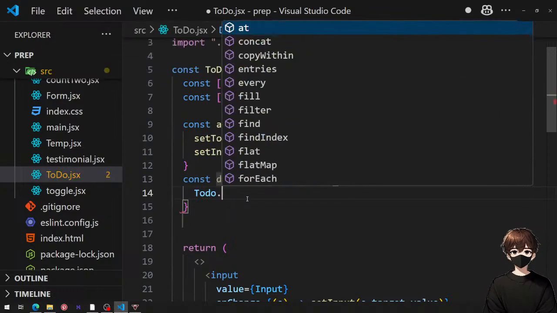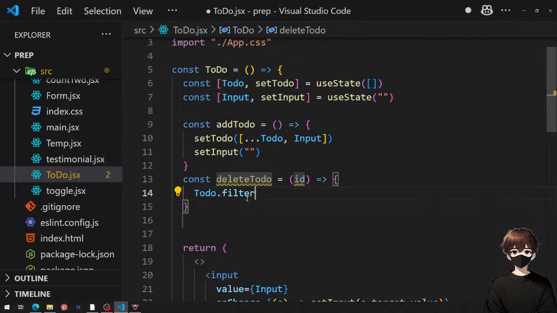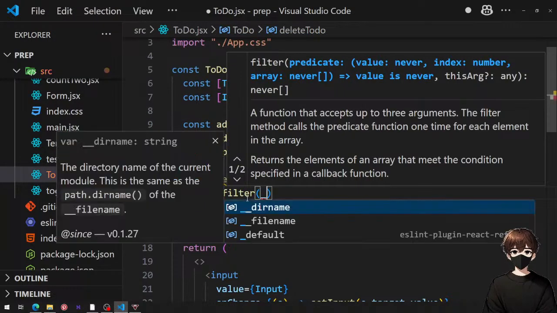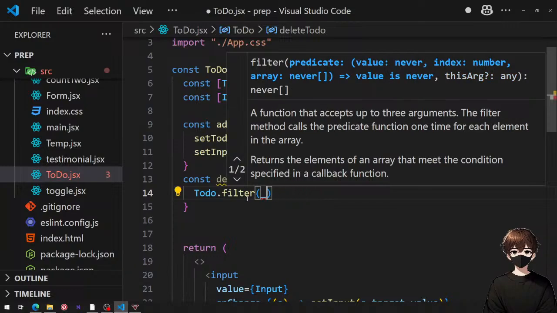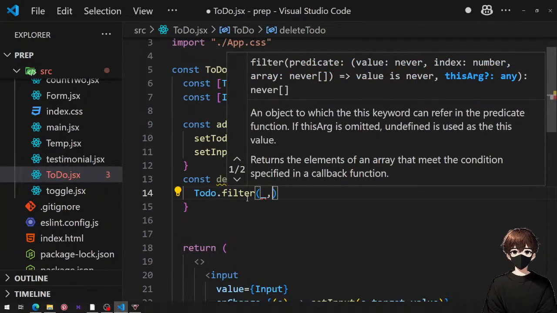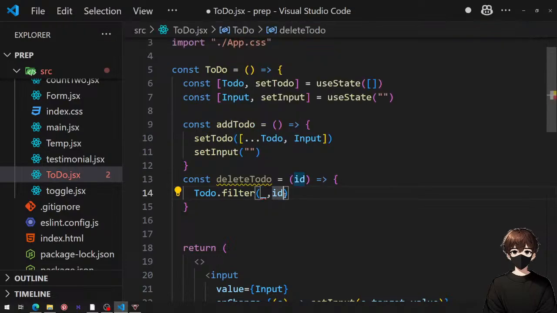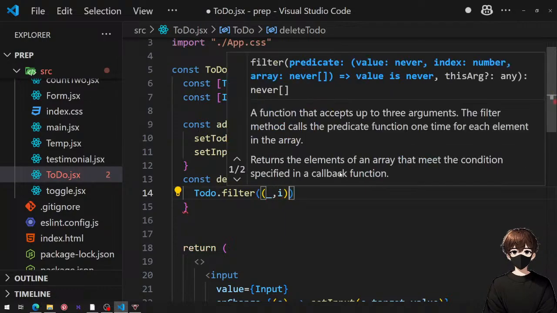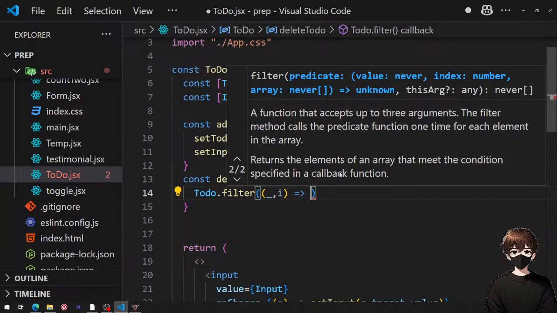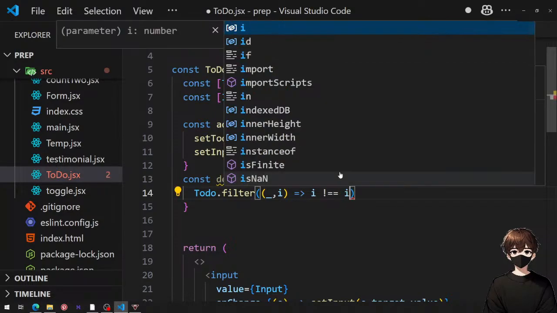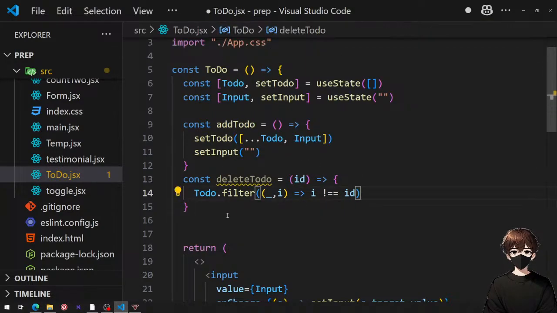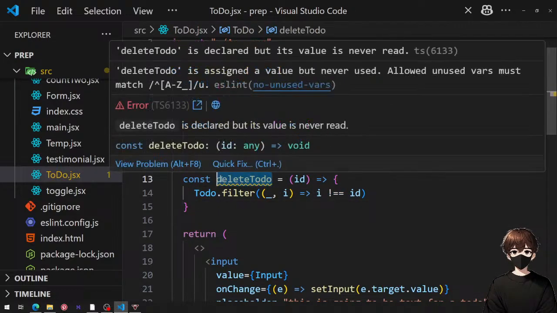And then what we need to do is todo.filter. We're gonna open up an empty parameter, and we're gonna open up the index. We're gonna have to wrap it around because we're using two ones, and then we're gonna say that the index is not the same as the ID. So then we are filtering out the ID. So let's see if that works.